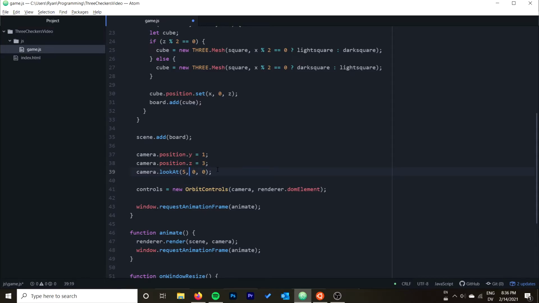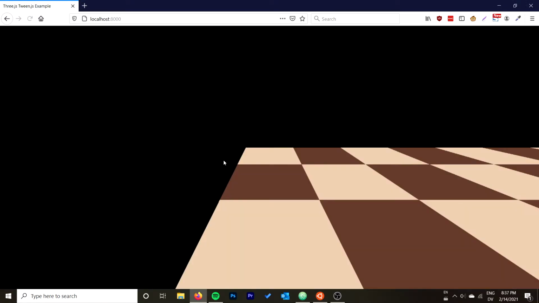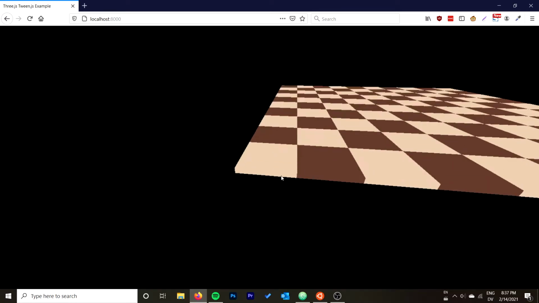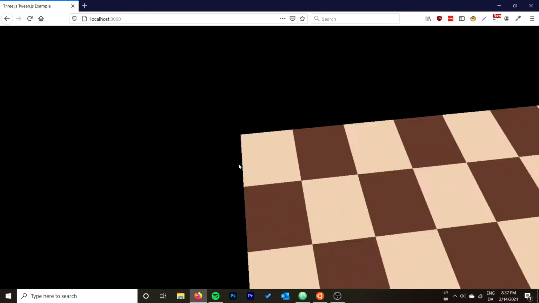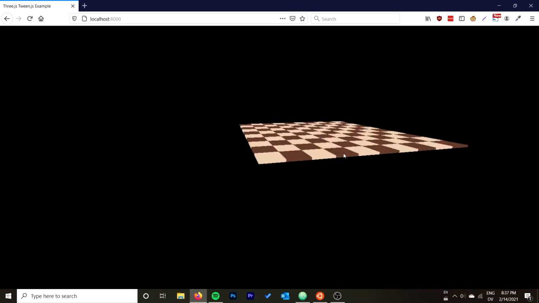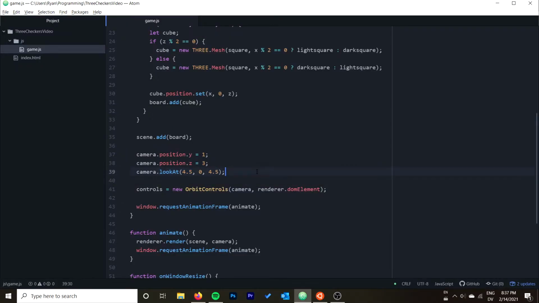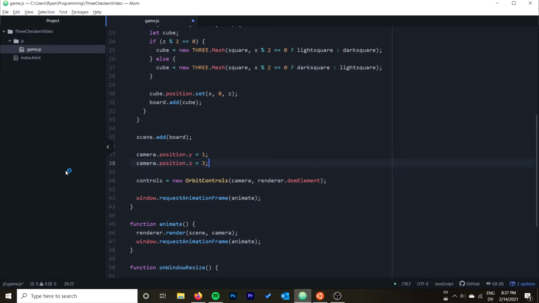I think it's actually 4.5 because it's 10, but it's 9 because we start at 0. So you might go like that, and you'll notice that it doesn't do anything, right? So setting camera look at was helpful before we had the orbit controls, but now it appears to do nothing. So we can just go ahead and remove that.